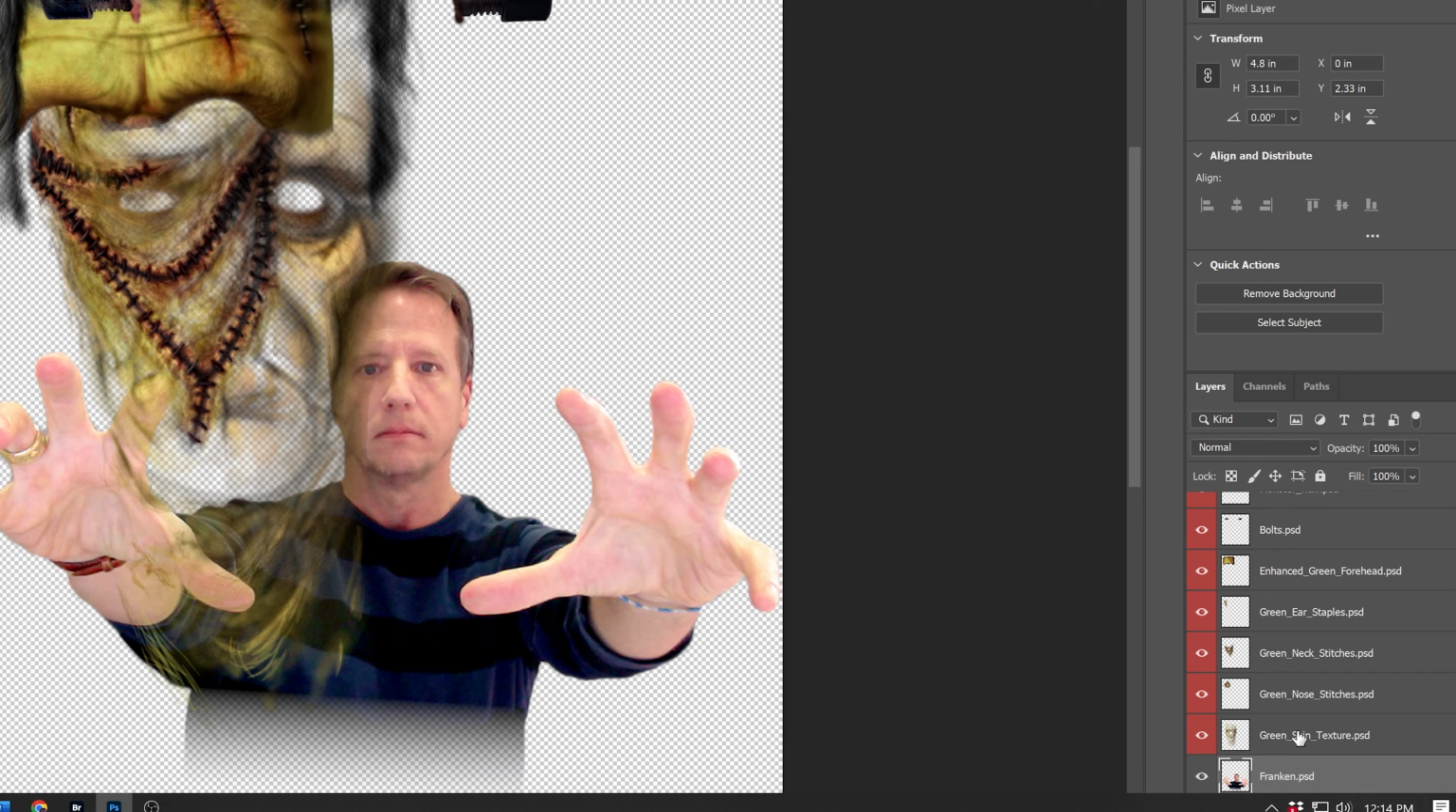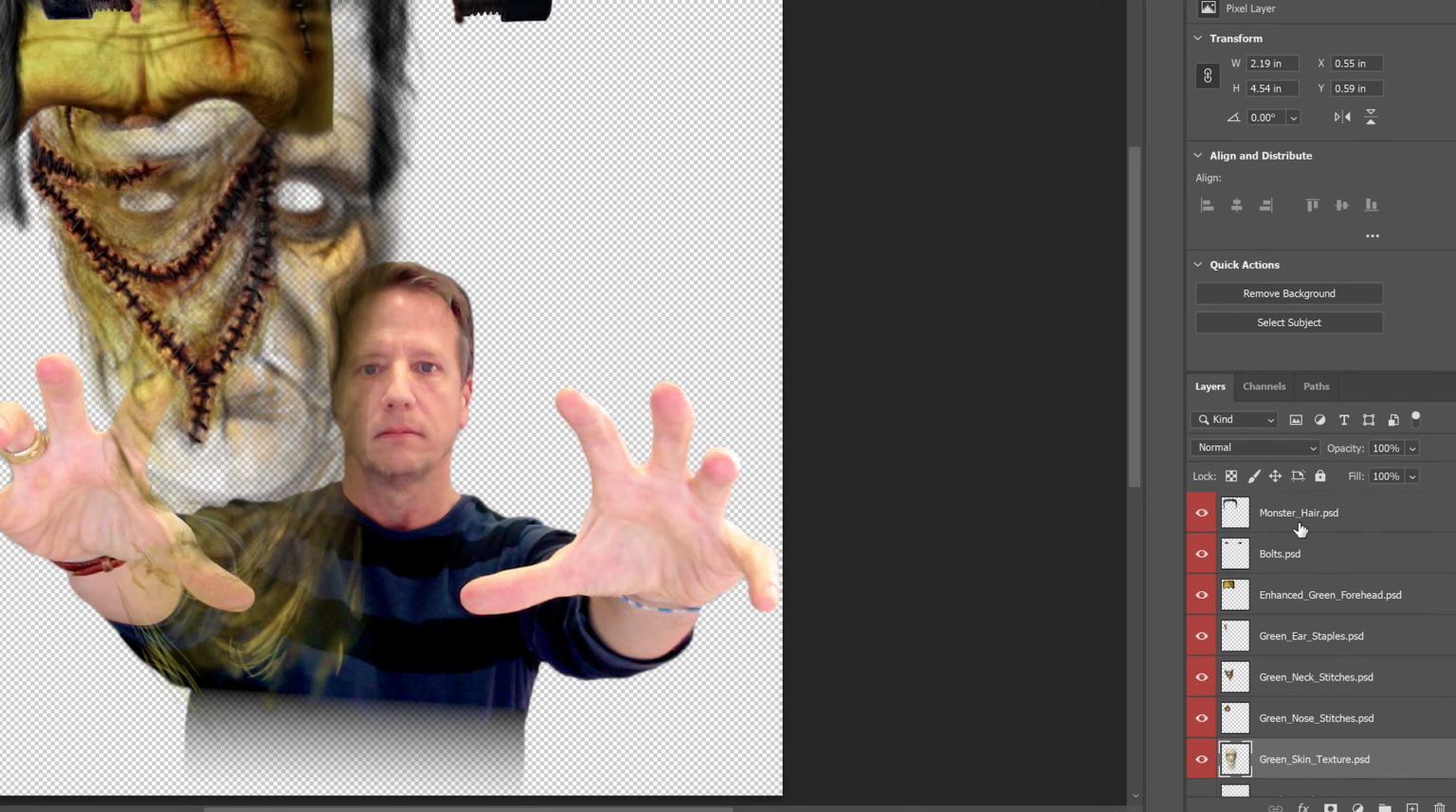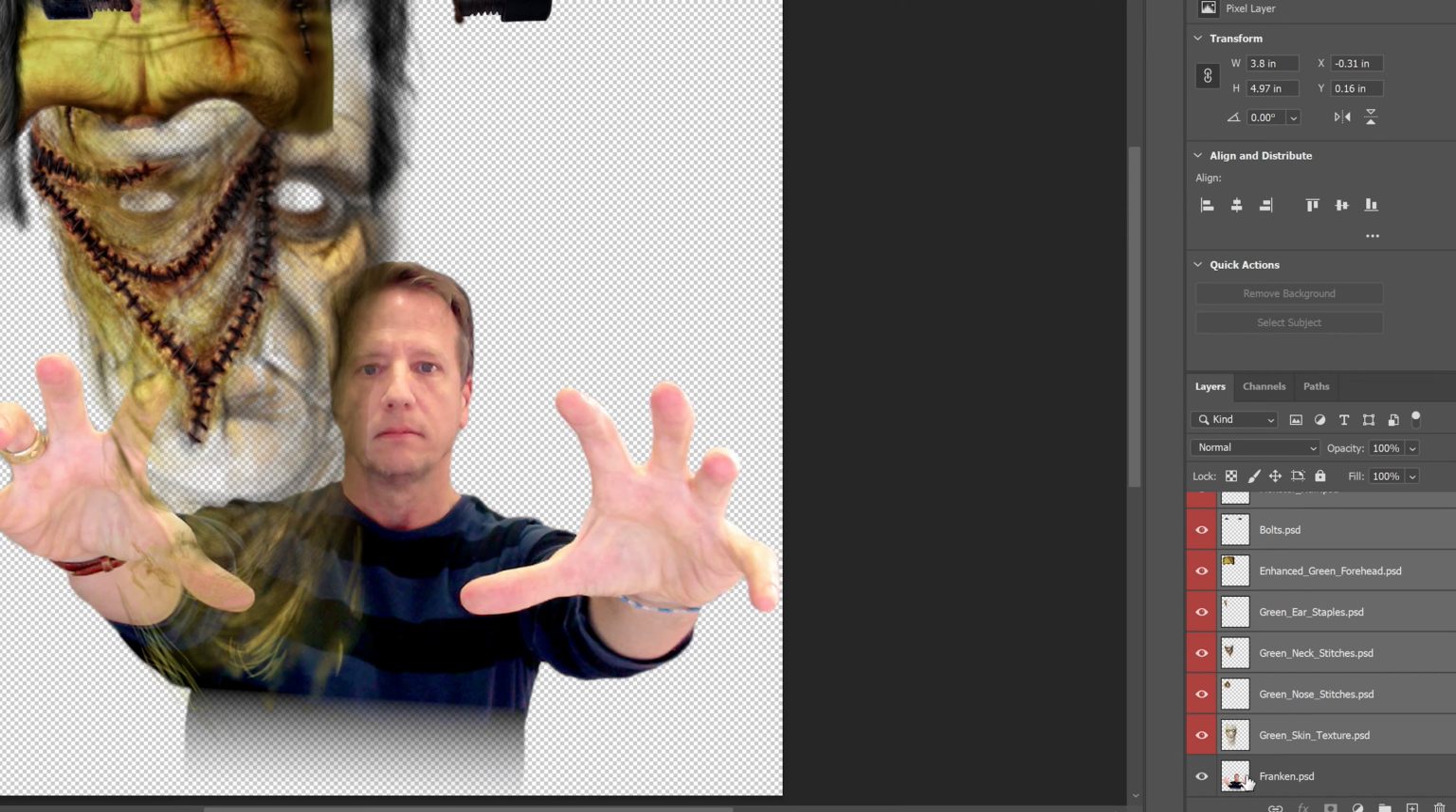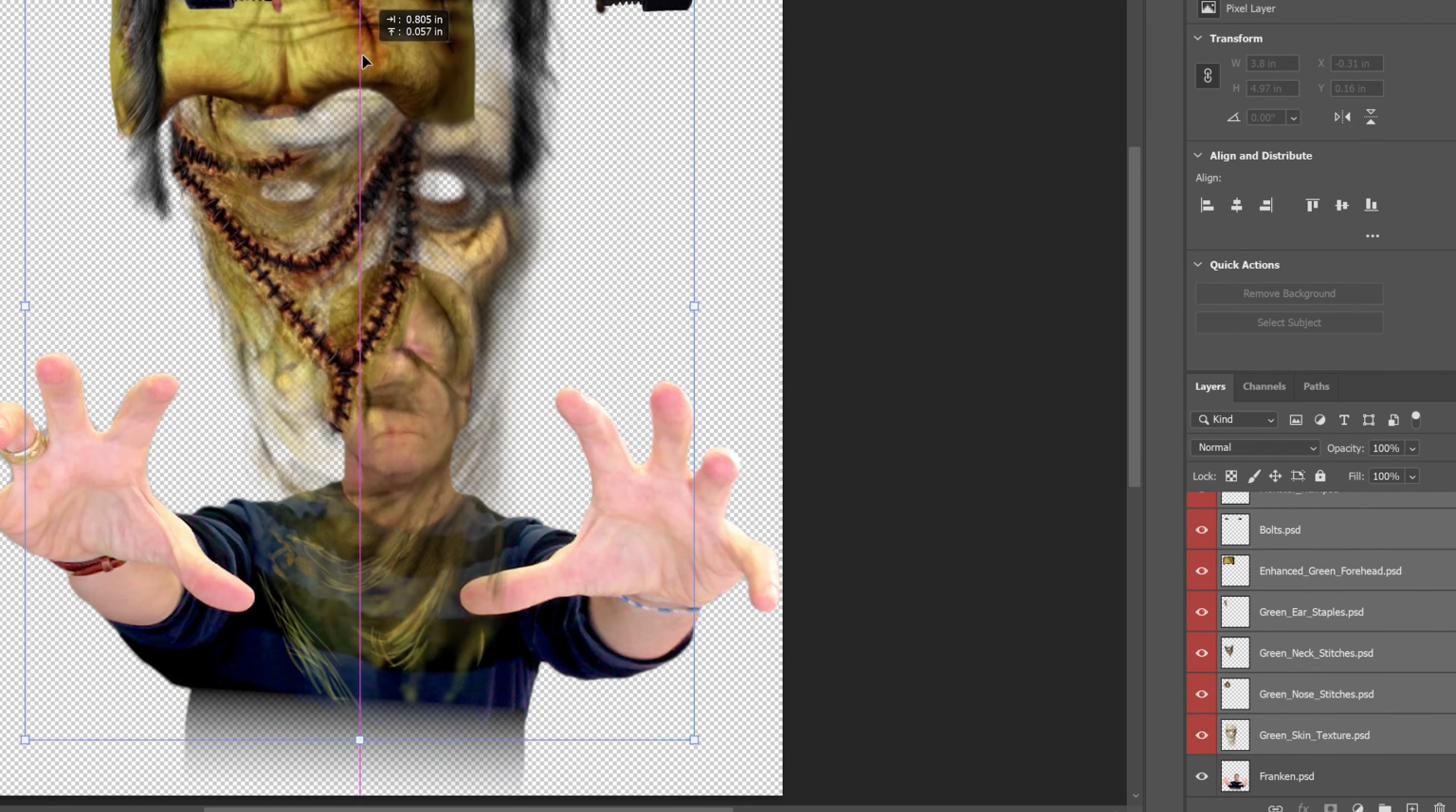In the Layers panel, we're going to select every layer by clicking the green shirt layer here, and then all the way up to the monster hair layer. We don't want the Franken layer.psd selected. Then we're going to go up to Edit, and down to Free Transform. Control T or Command T if you're on a Mac is the shortcut. Now each one of these layers is movable and editable by size.